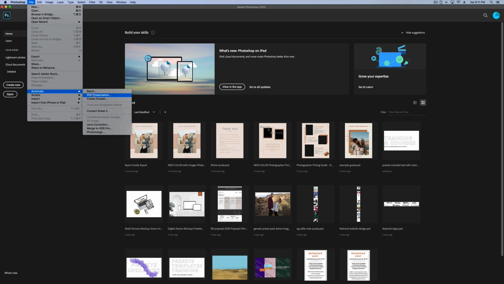Now, if you're using this guide for print, this is all you're going to do. You're going to create your finished PDF, and this will be with the highest quality JPEGs possible, and then you'll be able to send that off to your printer. If you're using this for web, however, before we actually create this PDF presentation, we're first going to want to resize our images so that they're more web-friendly.